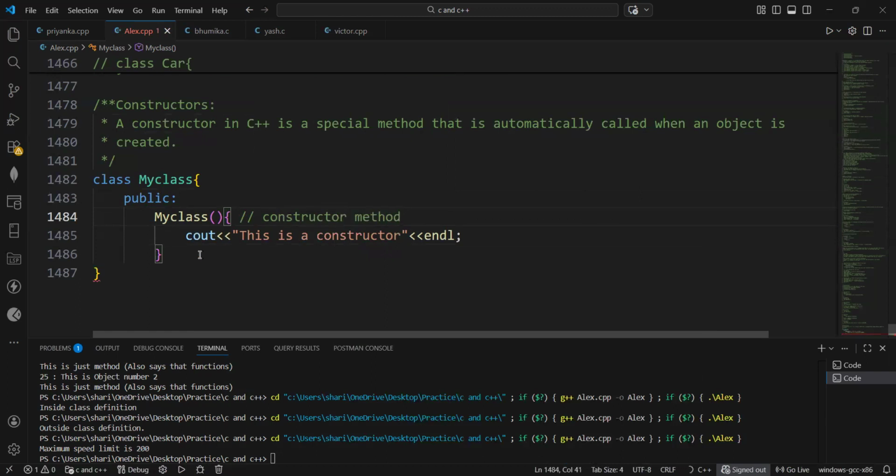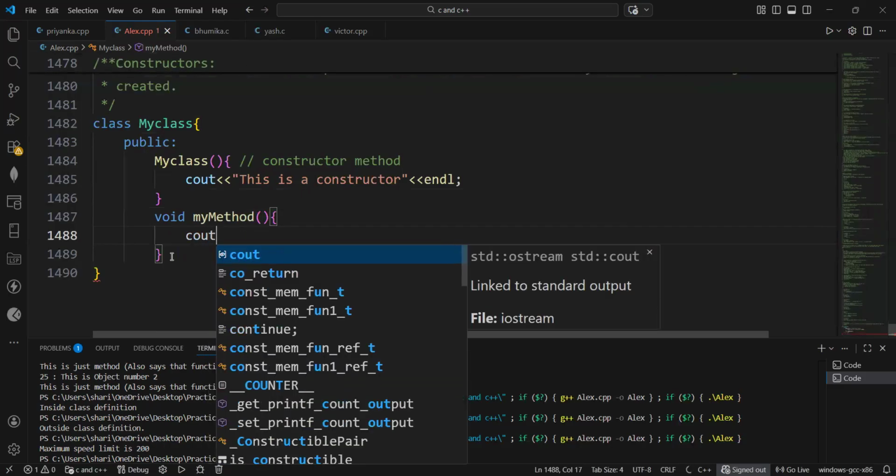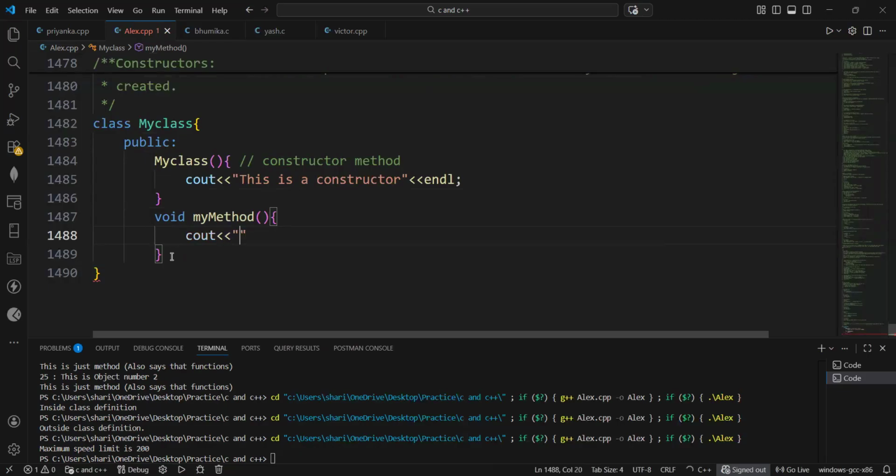Isn't the constructor the same thing as the method? Yeah, it's the same thing as the method. Suppose here I define one other method. This is my method. One method I also define here in the same way. This is a normal method. Here we name it. This is a normal method.